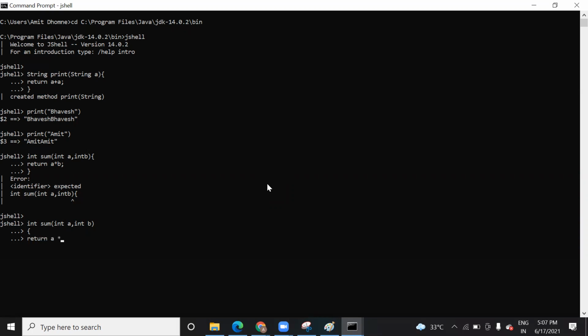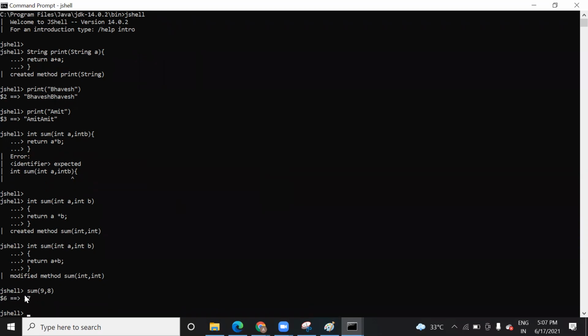You want A into B, right? So it is the product, not the sum. Anyway, I can create it as sum also, but I think it will give the same error. Okay, let me check it. Modify method. Yes, it has modified. Now sum. Let me pass 9 and 8. So it gives the sum, right?